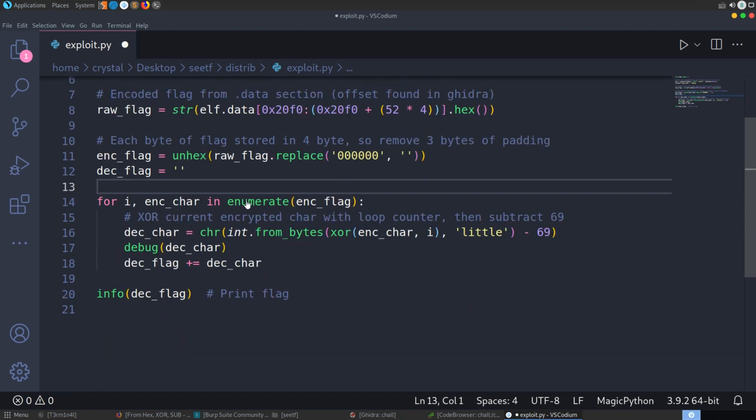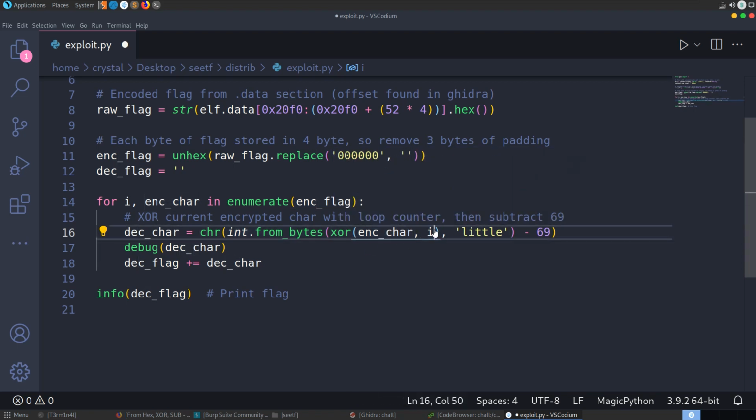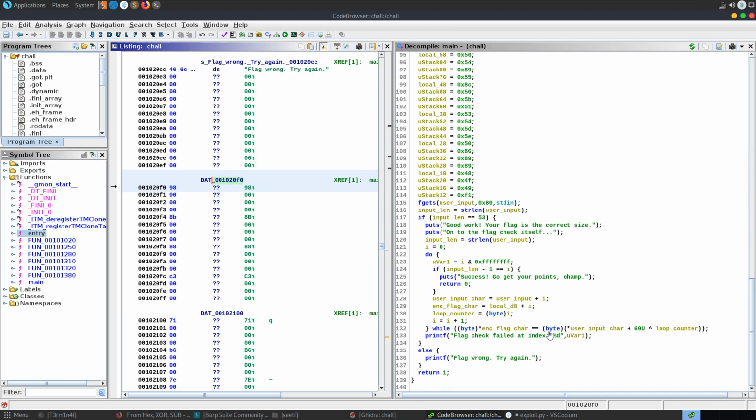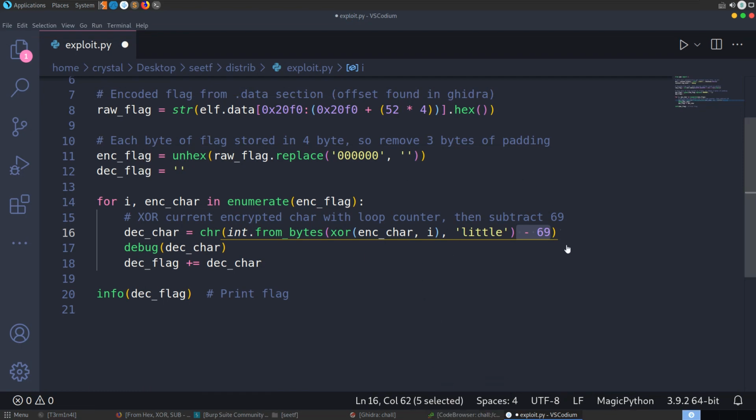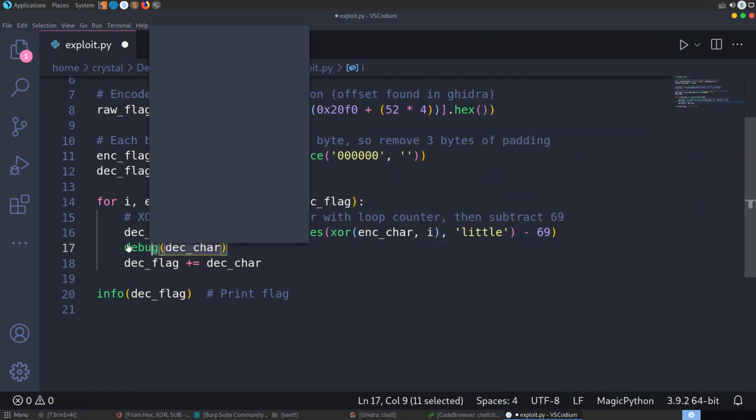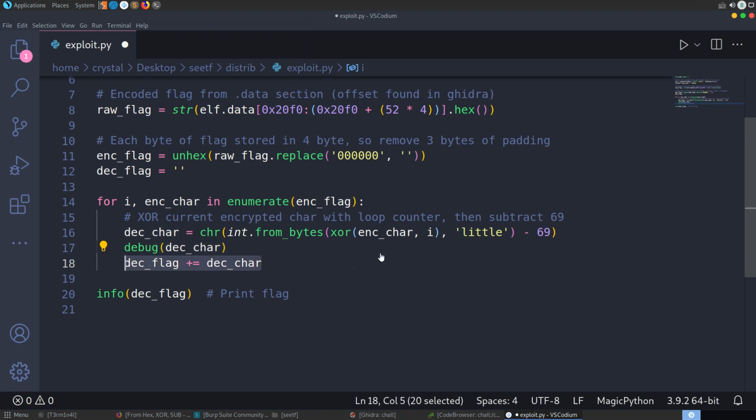And then we're going to loop through every character in the encrypted or encoded flag, and we're going to decrypt it. So we're going to XOR the current encoded character with the loop counter, which we know we need to do, it goes up each time, and then we're going to subtract 69. So we're just reversing exactly what happens down here where it adds 69 and then XORs. We're going to XOR and then subtract 69. And then we're just going to append it to the flag. That's it. We're converting it to a character there as well.